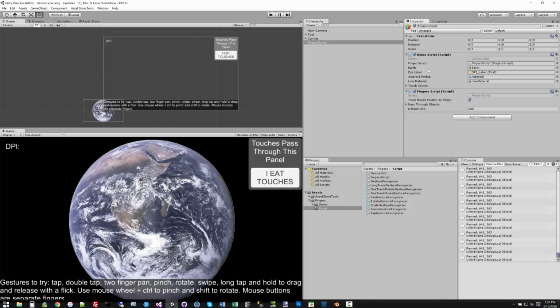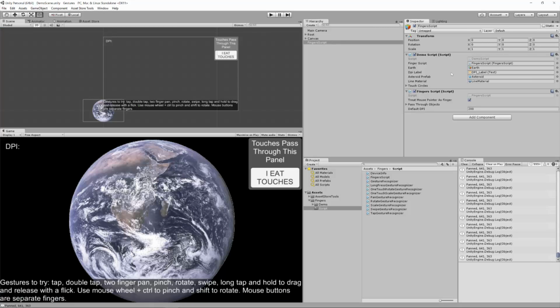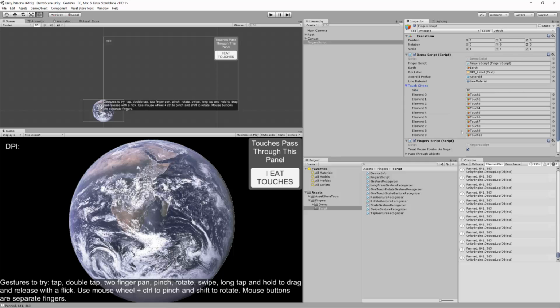Alright, let's go back to Unity. You'll see that I've added a demo script here right above FingerScript. It has a reference to FingerScript so that it can add and remove gestures. I've got the earth here in the background. The DPI label will get populated when the game runs. I've got this asteroid prefab that I use for tap gestures. Whenever you tap, it will create an asteroid. And I've got a line material so that when you swipe it, I can draw a line to show you where you just swiped. Finally, I've got these 10 touch circles. So up to 10 touch events will be tracked with a circle, as you saw earlier when I did the pinch and zoom and rotate gestures.